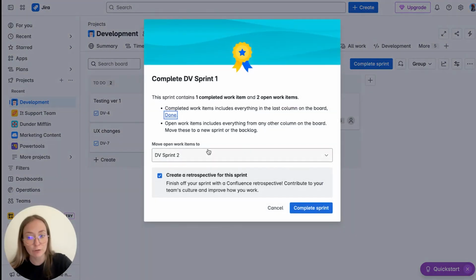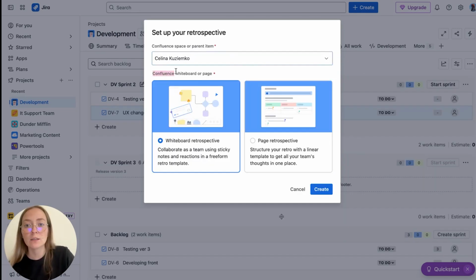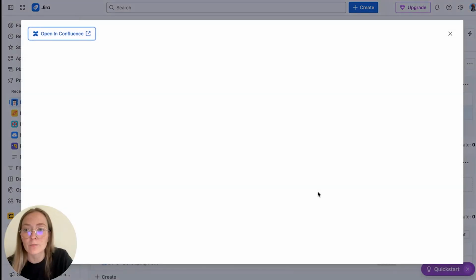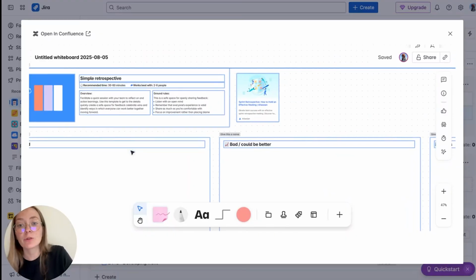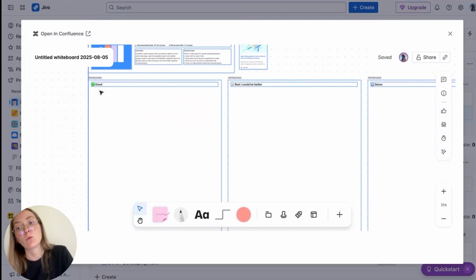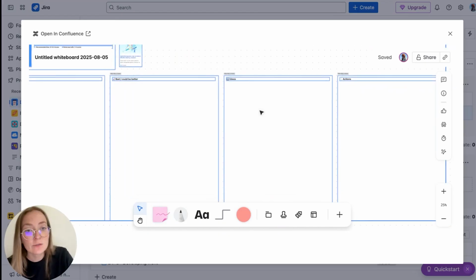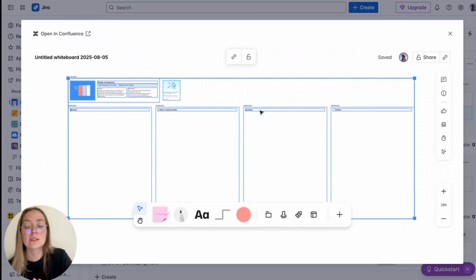Here we have a very interesting feature that I recommend using. Create a retrospective for this sprint. It will be created in Confluence automatically. You can decide here if you need a whiteboard retrospective or a page retrospective. I personally like the whiteboard one. So let's create it. And this is a template for a retrospective with ground rules, overview. You can put there sticky notes: what was good, what should be better, ideas for future, and actions. So it's quite cool to have predefined templates and use them.